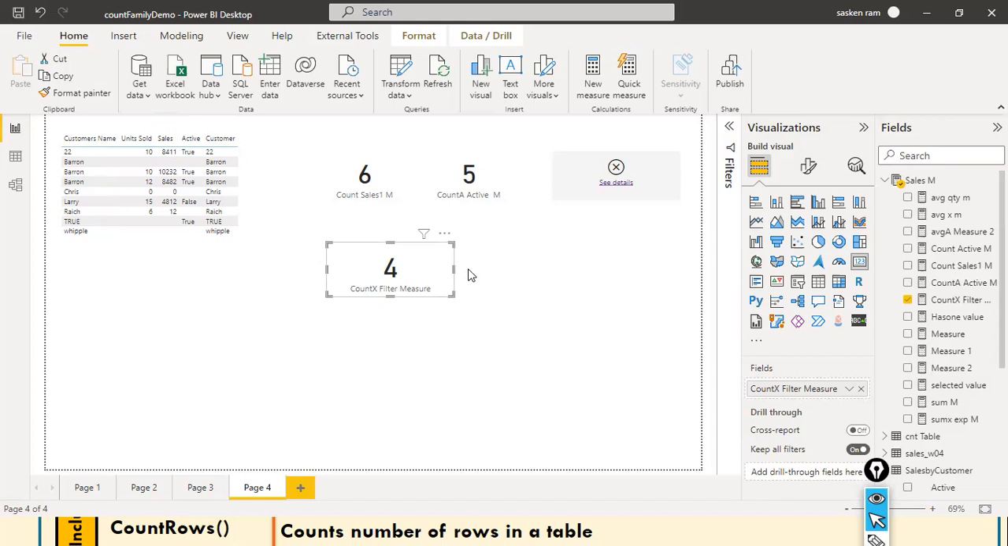Okay, this is how we can use COUNTX. Using the context, we are able to use the FILTER function, right? We can use the FILTER function. With that, we are able to filter it. Without the FILTER function, you cannot do it.